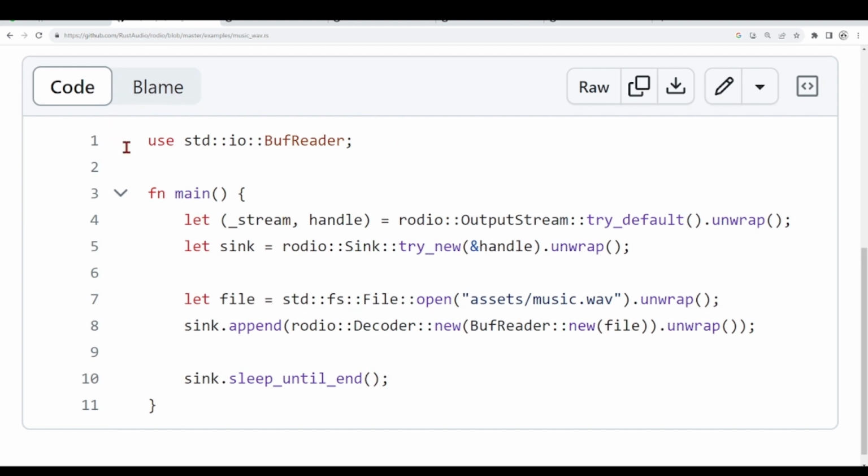So for now, we just took a look at the use keyword. At this point, we're just taking a look at the use keyword that uses this path to the standard IO module and uses this BufReader.